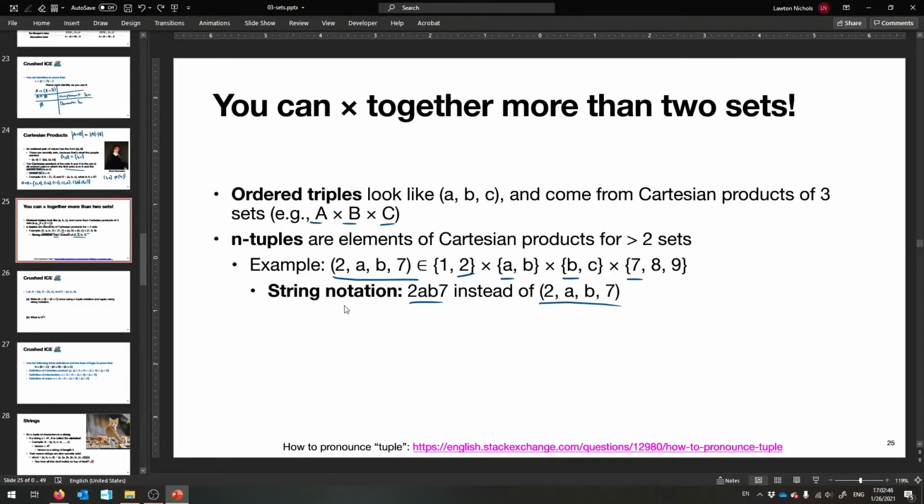So you are allowed to say it however you like. Tuple, or like, I don't know, tuple. How about that? So tuple or tuple. Pick your poison. I like tuple. All right, so fun stuff.